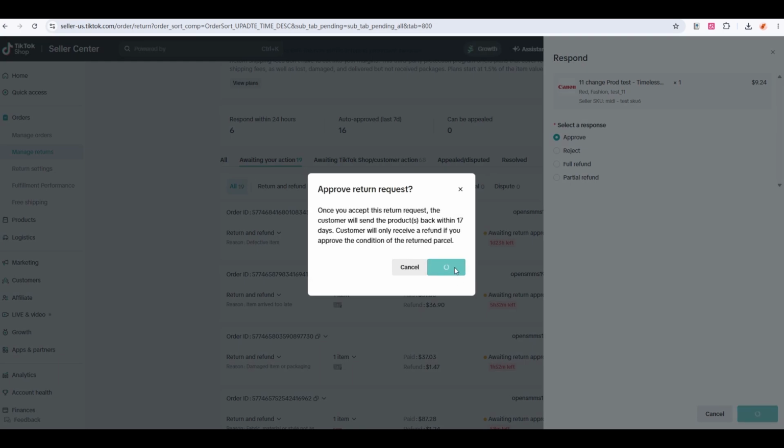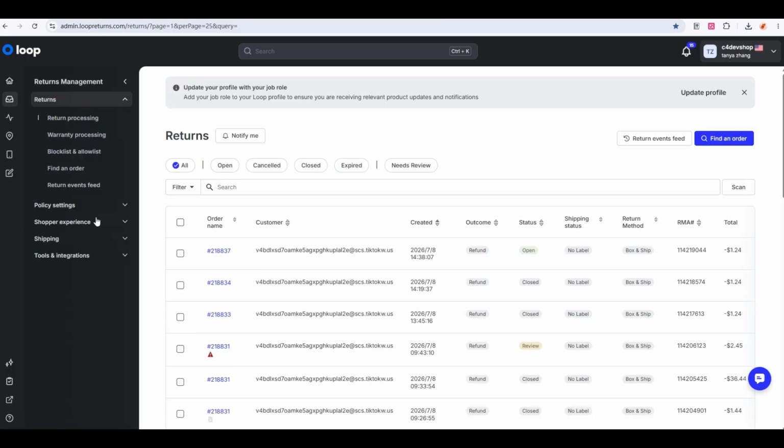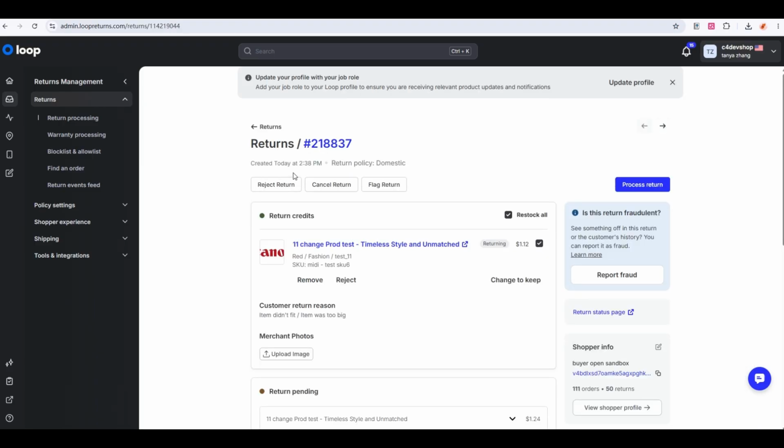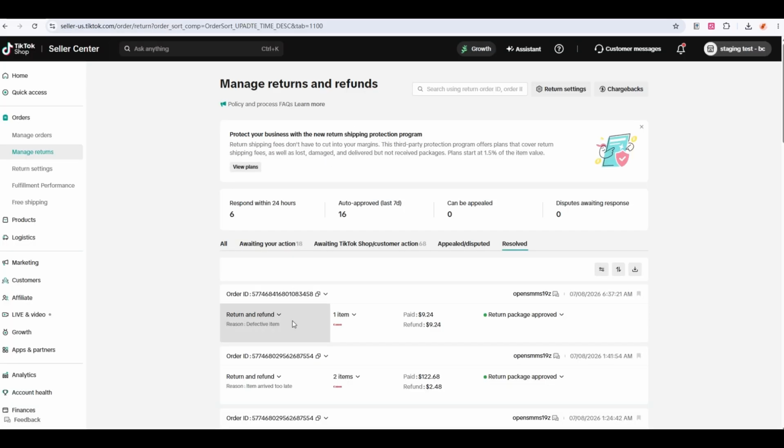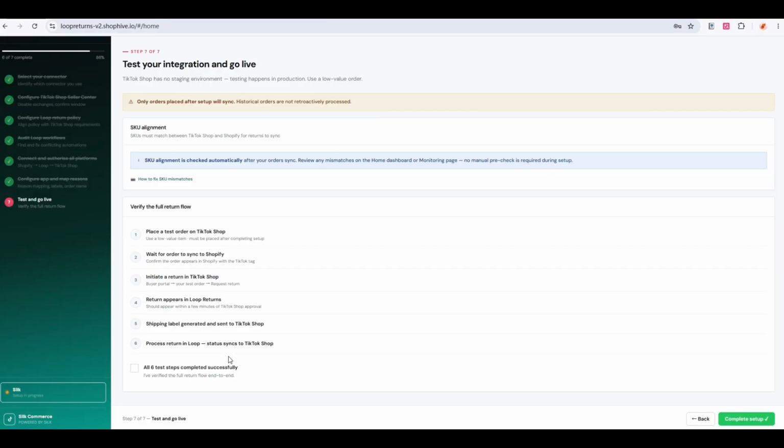Step 4. Confirm the return appears in Loop returns. It should appear within a few minutes of TikTok Shop approval. Step 5. Verify the shipping label is generated and sent to TikTok Shop. Step 6. Process the return in Loop. Complete the return and confirm the status syncs back to TikTok Shop. Confirm that all 6 test steps completed successfully and that you've verified the full return flow end to end. Click Continue to complete onboarding.